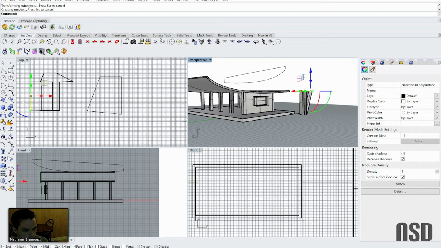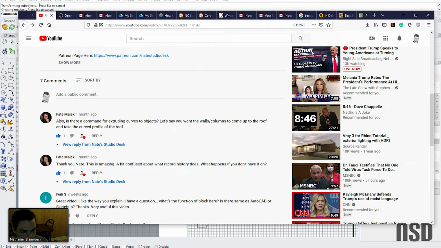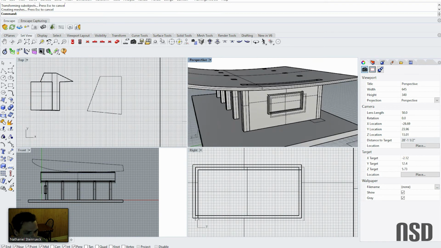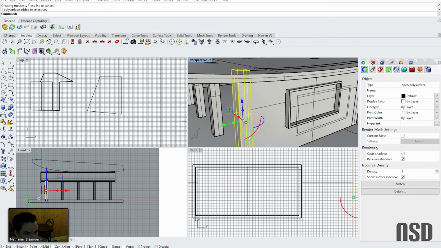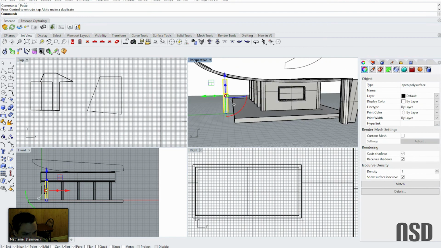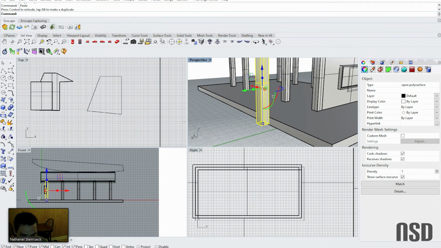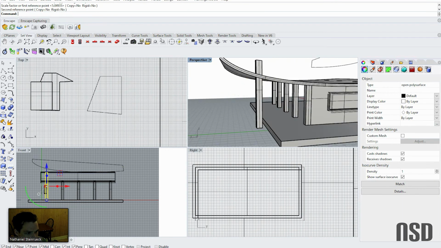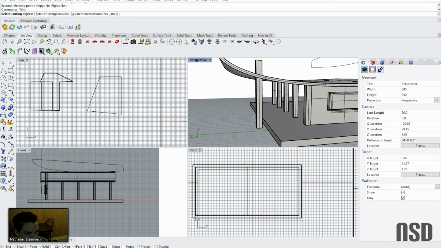Okay, well, I think that's it for this video. Let's see, walls, columns, up to the roof, and record history, and take the curve profile of the roof. So I think that basically Control T will take on that. So to demonstrate that in a more curved area, I can go scale 1D and move this up and Control T.